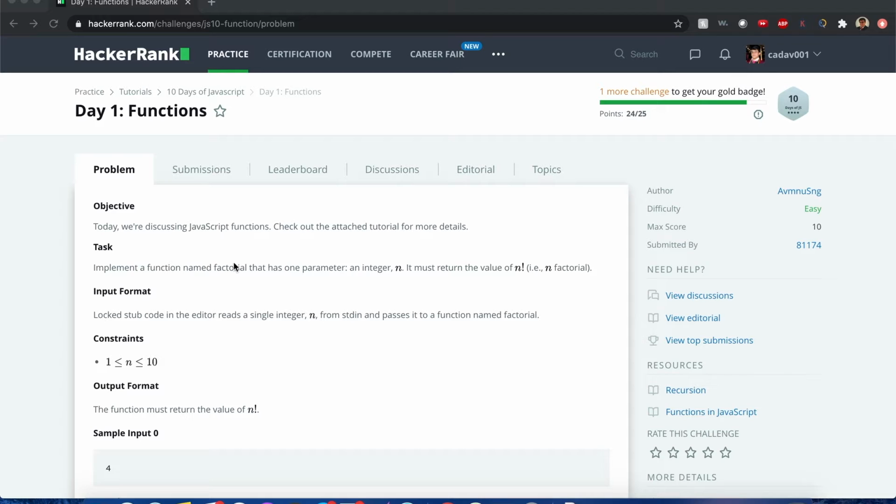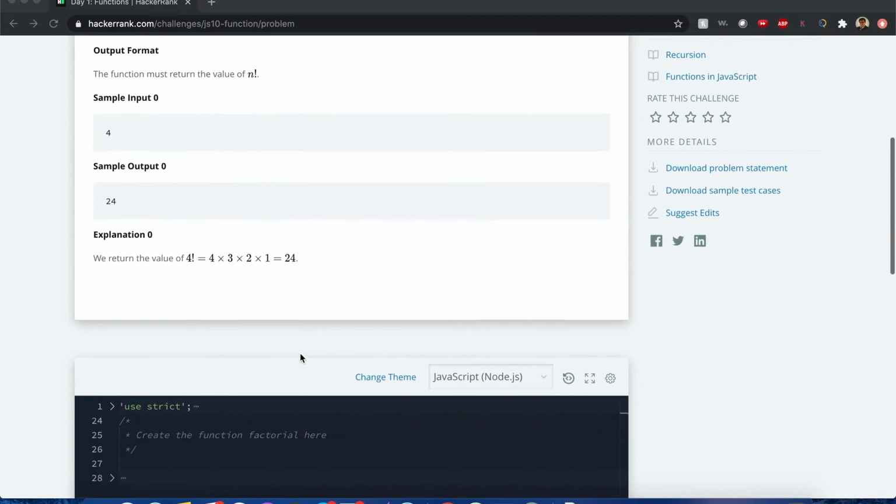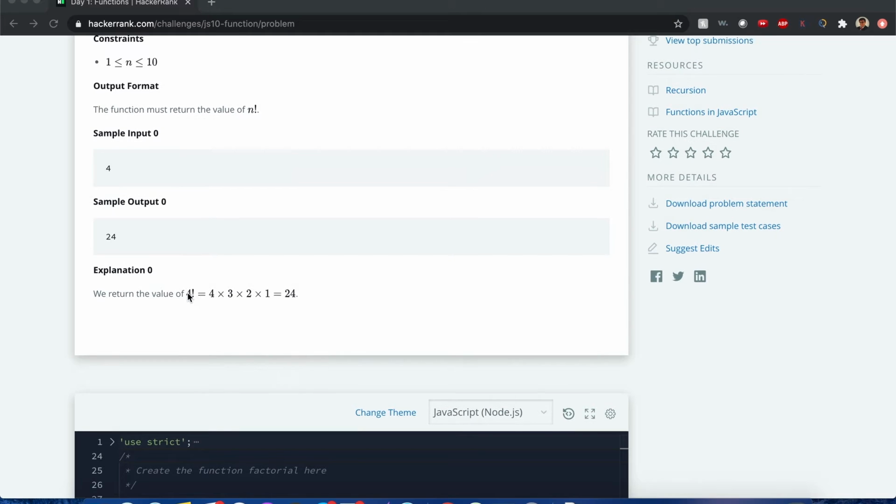So our task is to implement a function named factorial that has one parameter, which takes in an integer n and returns the value of n factorial. Factorial takes the nth value and, as you can see, continues on until it multiplies all the values from 4 to 1 to get that final product.